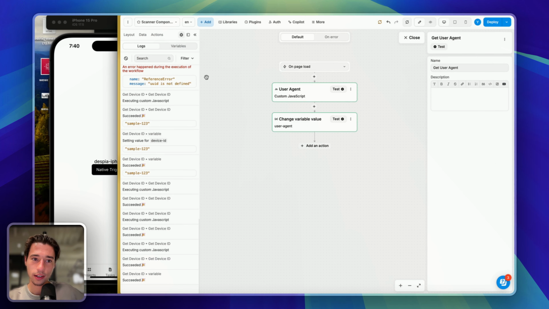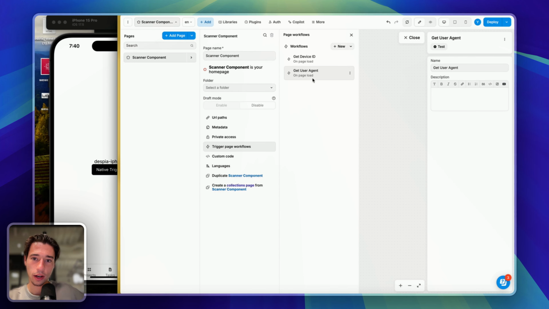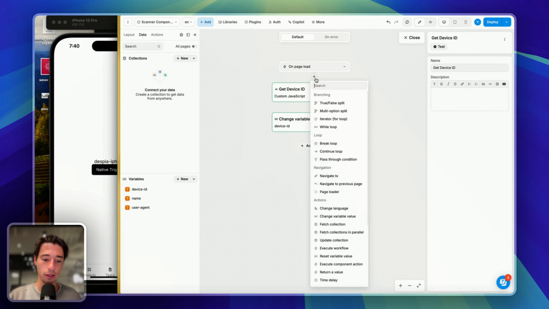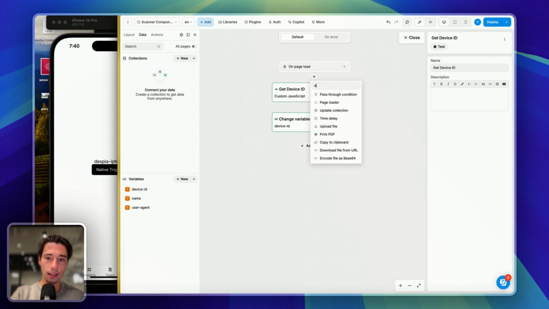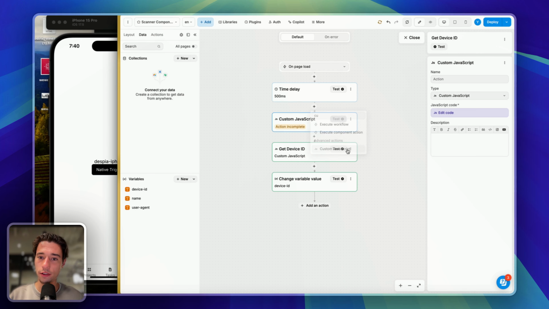Let's go in here. We'll open our workflow to get the device ID, right? And I want to try a few things. It should be available, but I think I can add a time delay. Let's just do some debugging, 101 milliseconds. Let's do a 500 millisecond time delay. And then can I do an alert? Let's just do custom JavaScript real quick, and we'll add an alert.